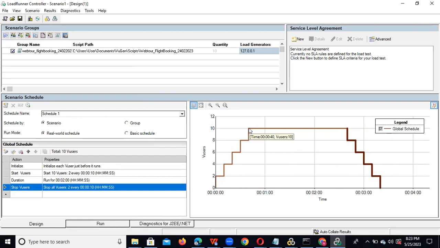10 users will come here, and how much time have we given? 2 minutes. All 10 users will execute for a number of iterations: ticket booking and payment, again ticket booking, again payment, again ticket booking, again payment. So this will happen. When you create the script, the init section has login, and the end section has logout. So then only you are able to do that.